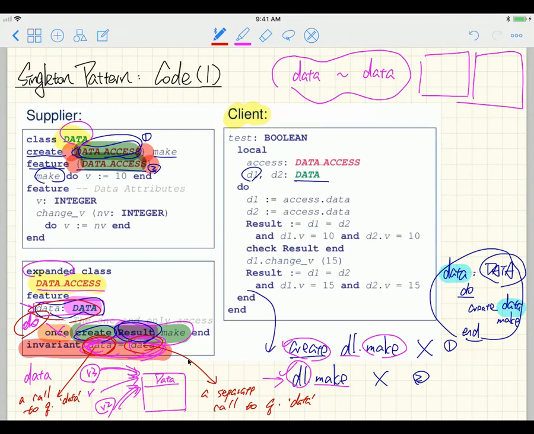Okay, this is a client code. I should call it test. Let's say we declare some data access over here. Also, we have two data objects, d1 and d2. Since we want to test the singleton pattern, of course, make sure you change this back to once, not do. So we want to make sure that the only way we can get d1 and d2, which are of type data, is via the data access. But how do we do that? Let's see how we can do it.